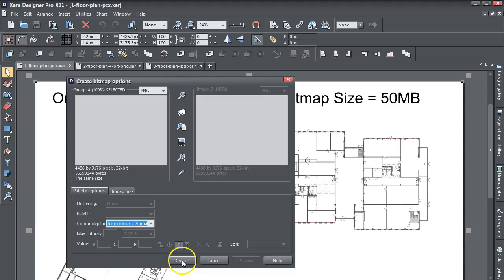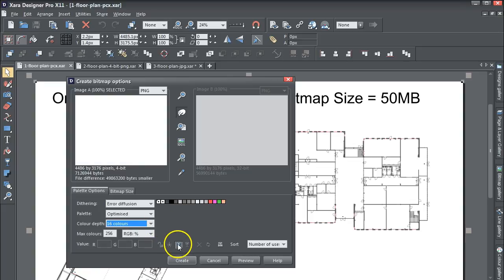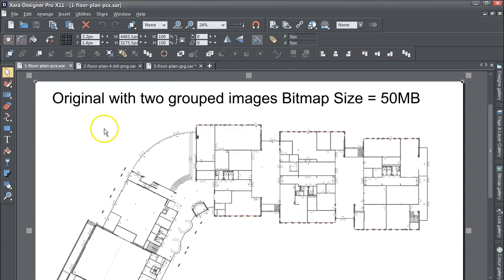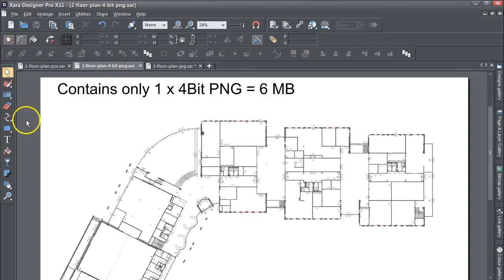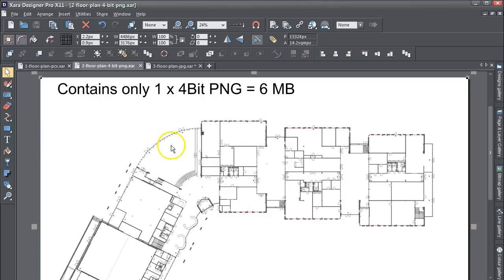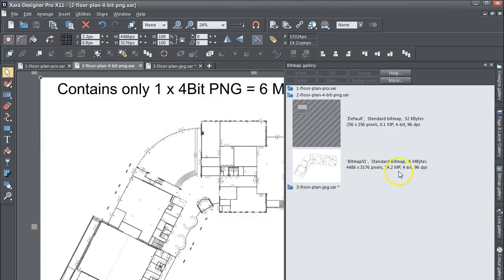But instead of true color and alpha, I went for 16 color, no transparency, and create it. I won't create it again now, so I'll cancel that. So here's this second file here, which now holds that single bitmap, which is the 4-bit bitmap that we just created, or I'd created earlier on.